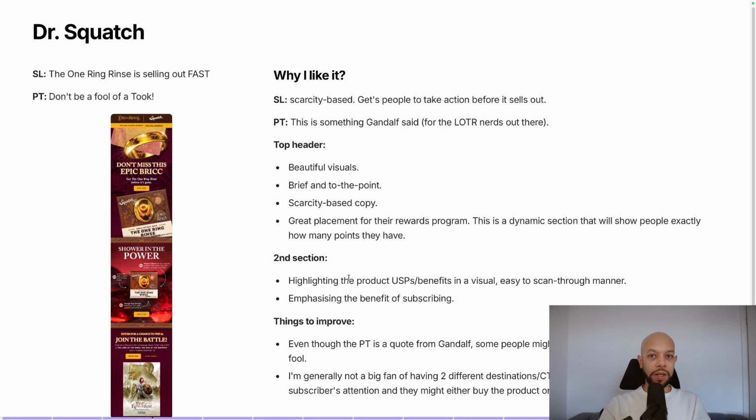So in terms of things to improve, I would say something here for the preview text, which says, don't be a fool of a took. This is a little bit of an insider joke. So it might not be clear if someone does not follow or is not a big Lord of the Rings nerd. So people might not like it because it's a little bit of a negative word. We say, don't be a fool. So yeah, people might take that negatively, but it's not a big deal, but it's something to consider here.